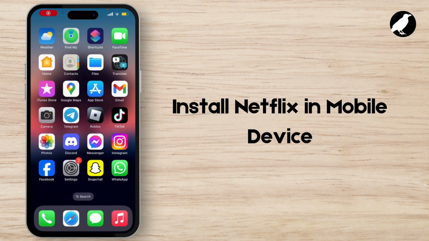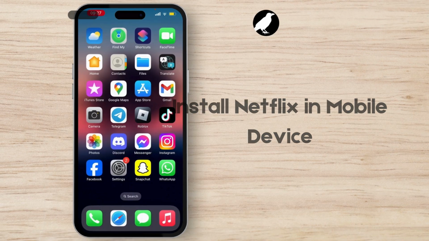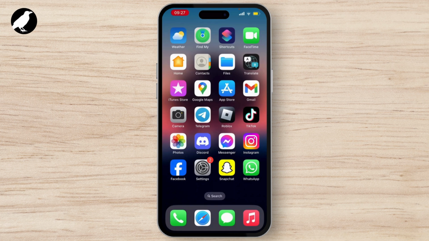How to install Netflix on a mobile device. If you have iOS, then open your App Store. But if you own Android, then open Play Store on your device. Once you are on your App Store or Play Store, in the search bar, search for Netflix.